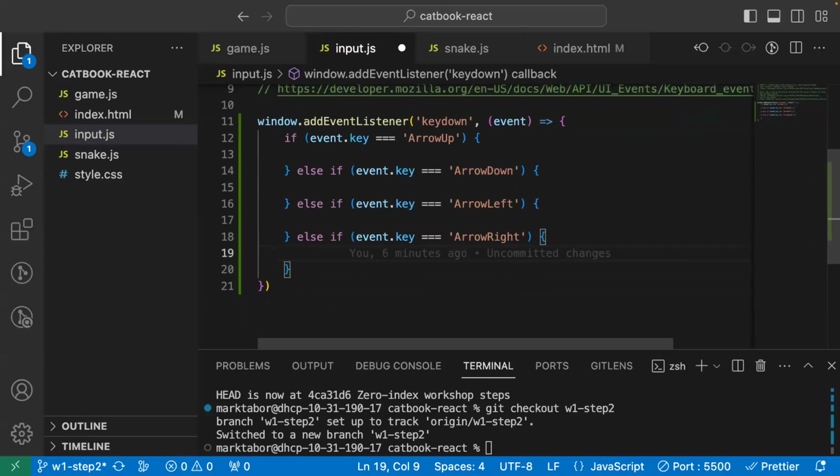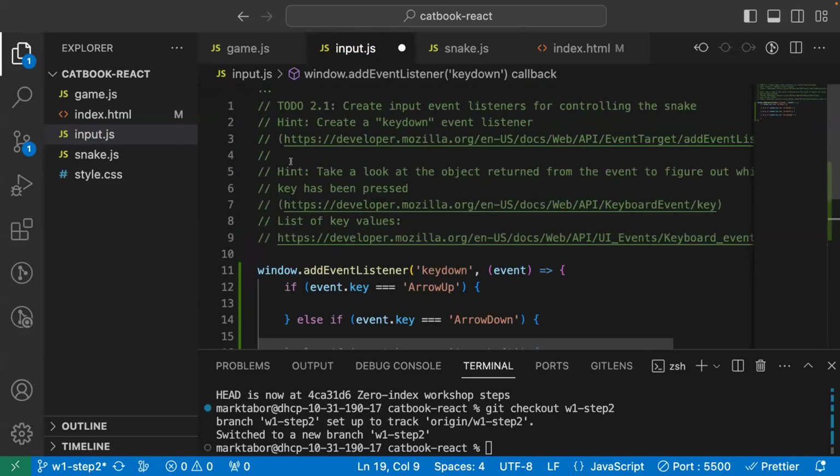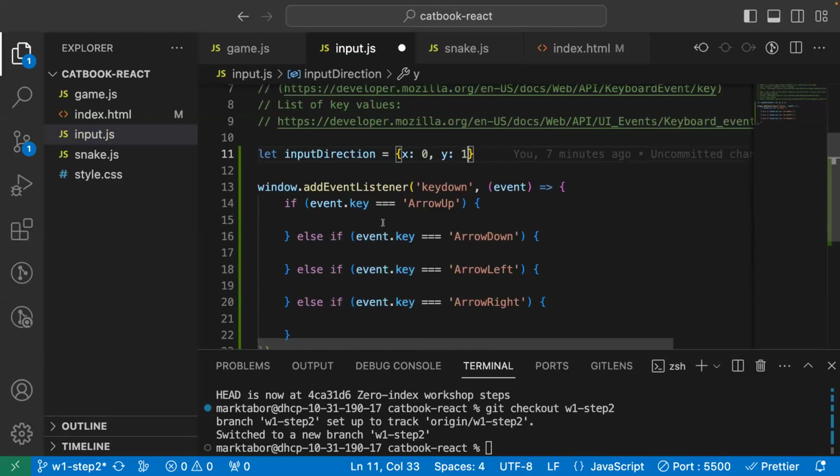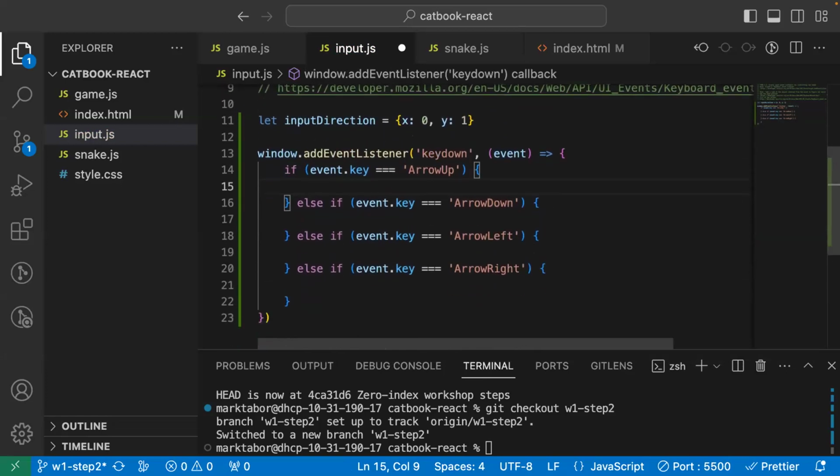Now, what do we want to do when we press those keys? What we're going to create is this input direction object that represents the change in position of the snake's head. Here we can see we start with 0 and 1 for the X and Y. So let me create this. I'm going to call this input direction equals x 0, y 1, and this represents a 0 change in the X direction and a +1 change in the y direction. So we're going to just update this input direction value depending on which arrow key has been pressed.